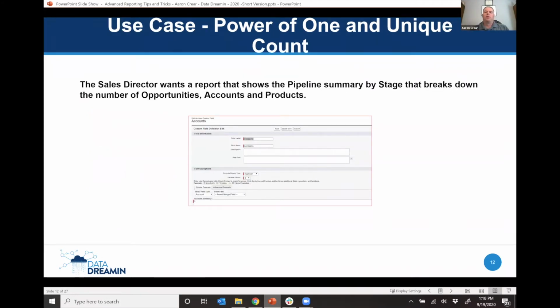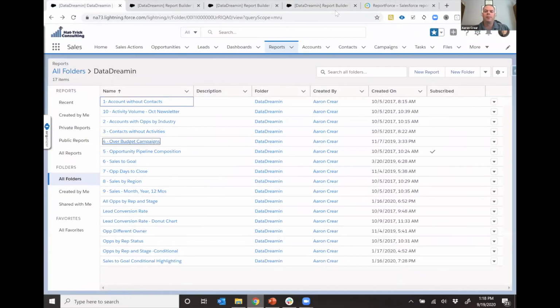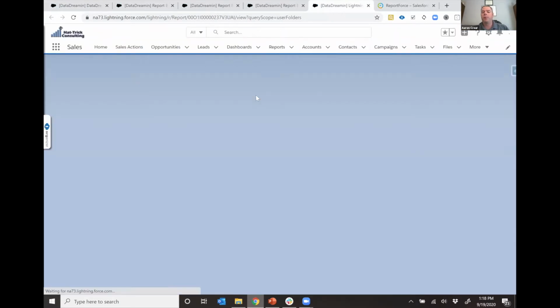So a sales director wants a report that shows the pipeline summary by stage that breaks down the number of opportunities, accounts, and products. And we'll look at our demo. And it's an opportunity pipeline composition. This is the type of report that would judge the health of your pipeline.